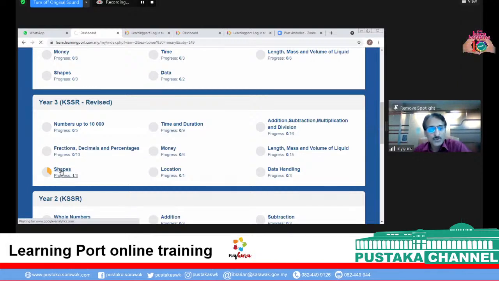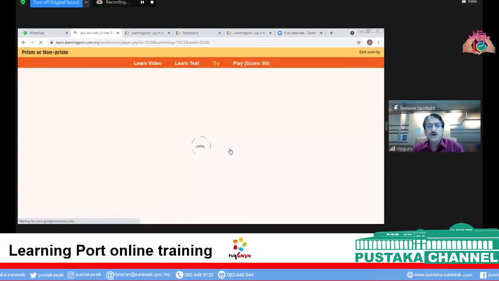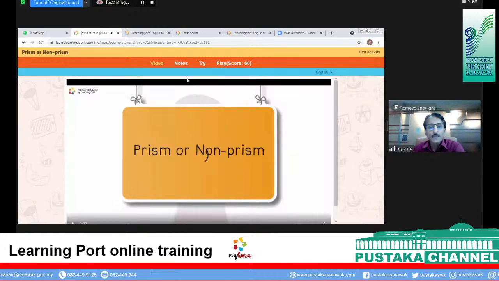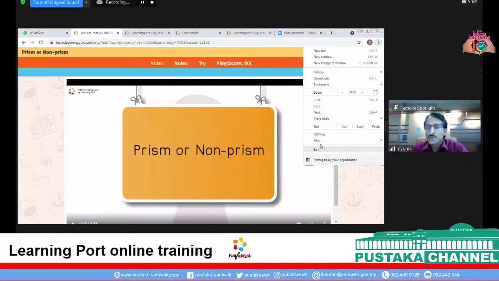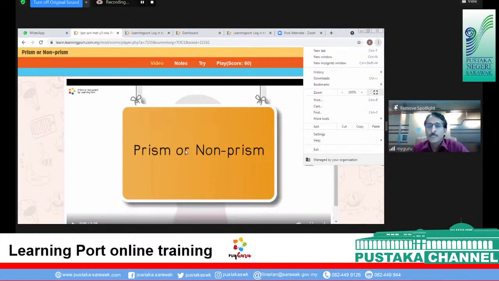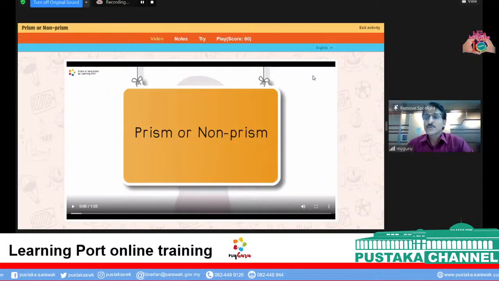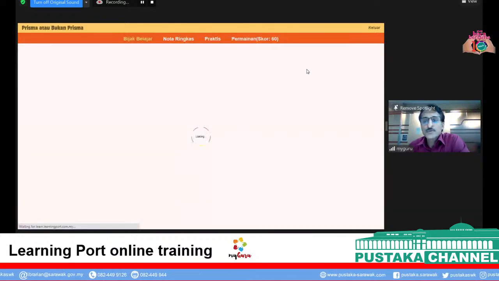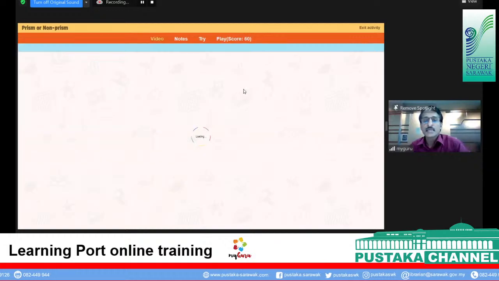So let me go to the module on shapes. Each module is made up of 4 parts. We have the video, notes, try, and play. I'm going to play the video to show you how we show content in an interesting way. As you can see, on the top we have the language, and just by a click of the button, we can change the language from English to Bahasa Melayu, and then go back to English content. So we have all the content in dual language.